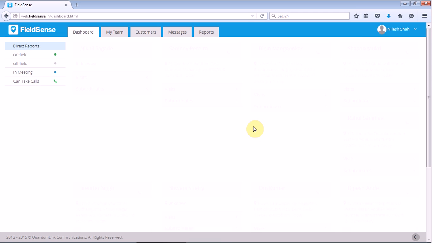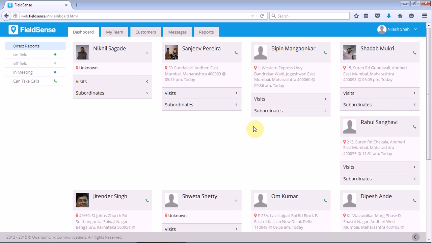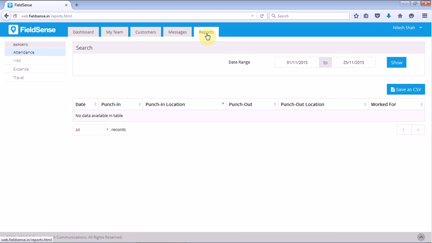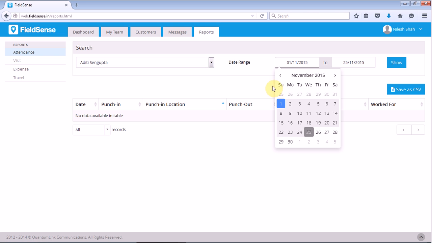So I have logged in to my manager panel, and right from here I'll select the report section. The report section brings me to 4 modules, which are attendance, visit, expense and travel. So if I want to retrieve any data related to any user with regards to attendance, visit, expense or travel, I can get the same from my manager portal itself. Let's check. For attendance, I'll select a member and provide the date range for which I want to check the attendance report.